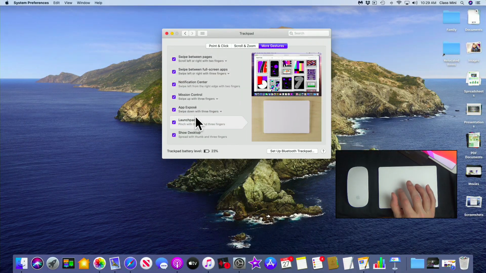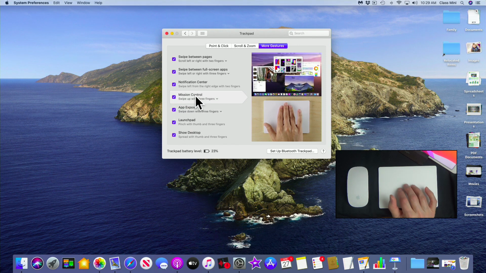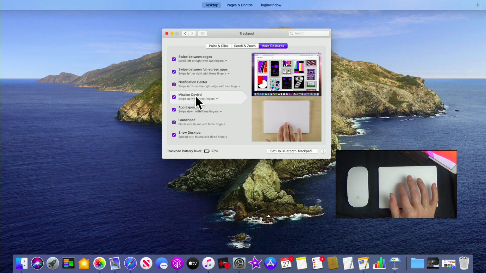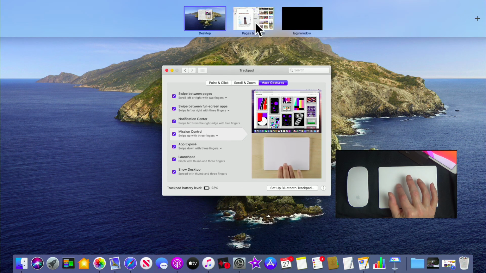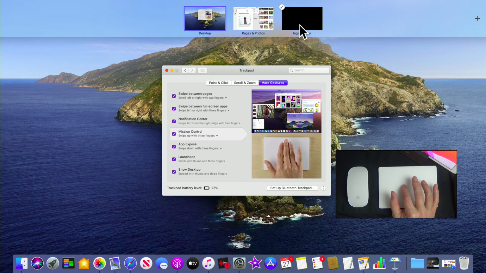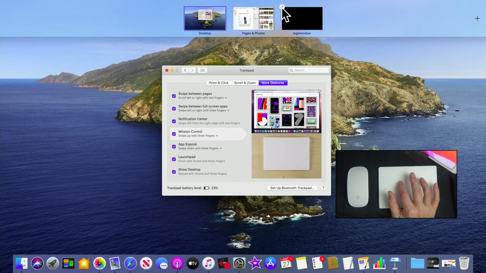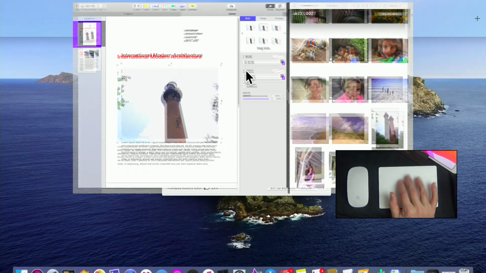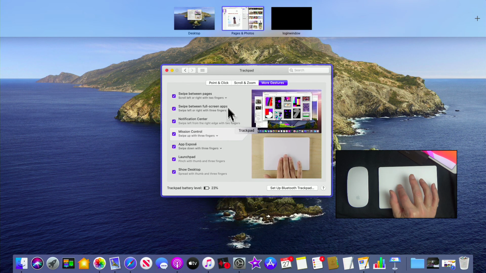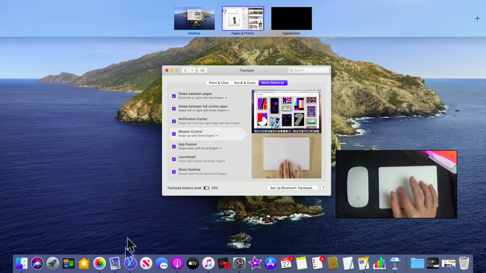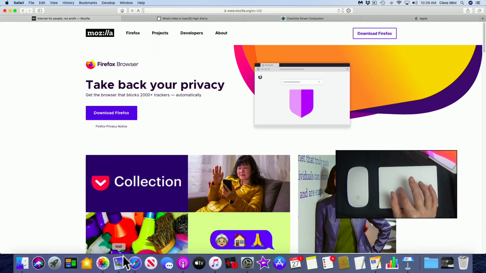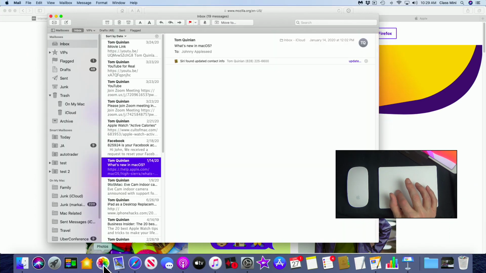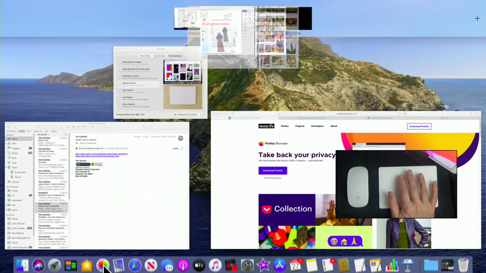I can also do a feature called Mission Control. So Mission Control, you slide up with three fingers, and I've got, that's interesting, I'm not sure what the login window is. Pages and Photos in one space. I've got System Preferences by itself over here. If I open some of these other apps, Mail, Photos has actually got its space there again.